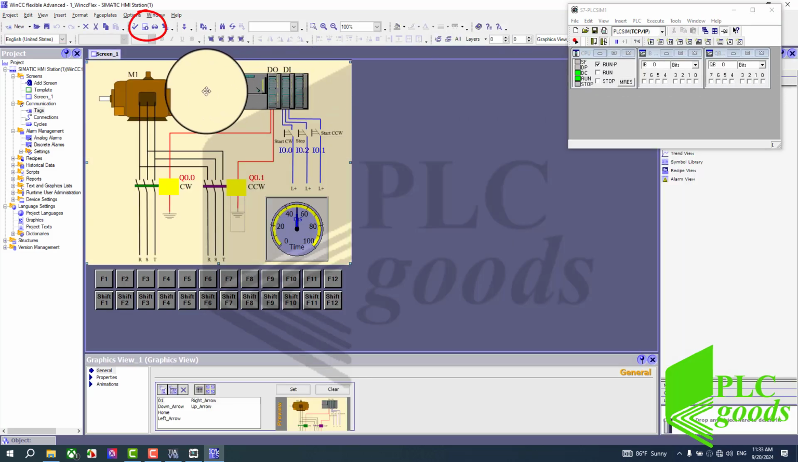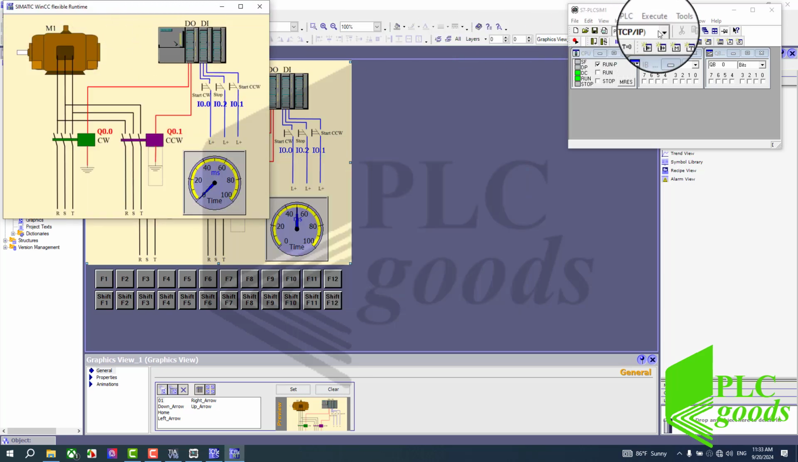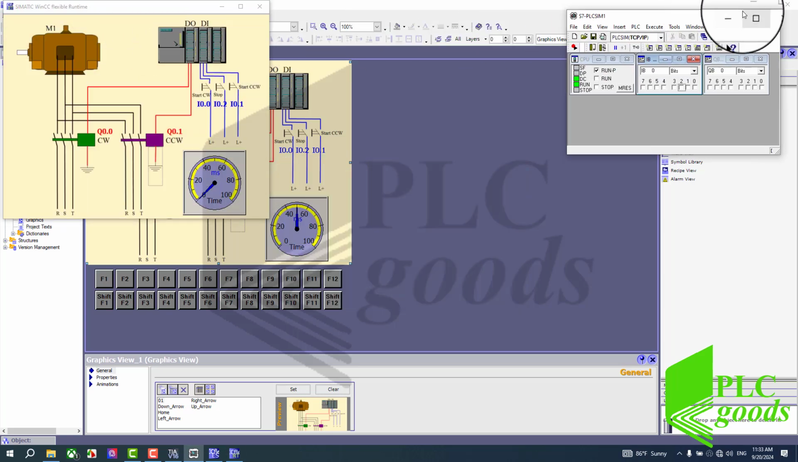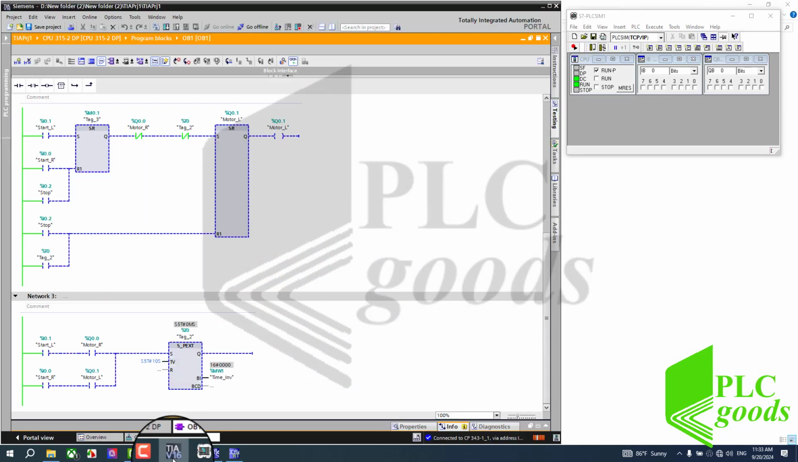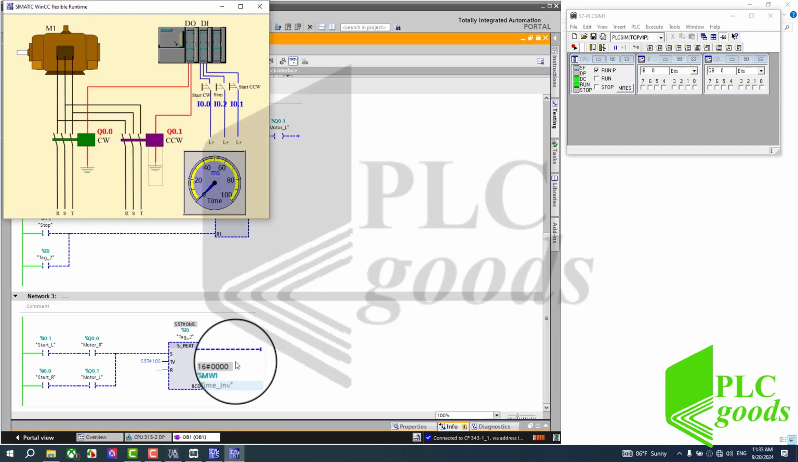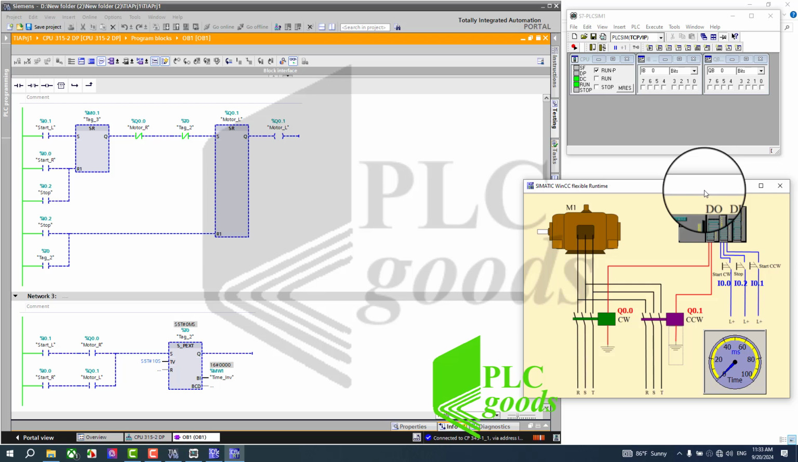Click Run in the WinCC menu to view performance. Adjust windows for better visibility. Now you will see the program code on the left, the PLCSIM control panel on the top right, the WinCC runtime window at the bottom right.